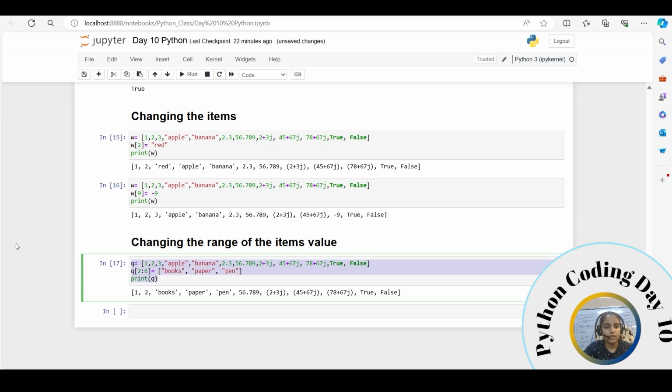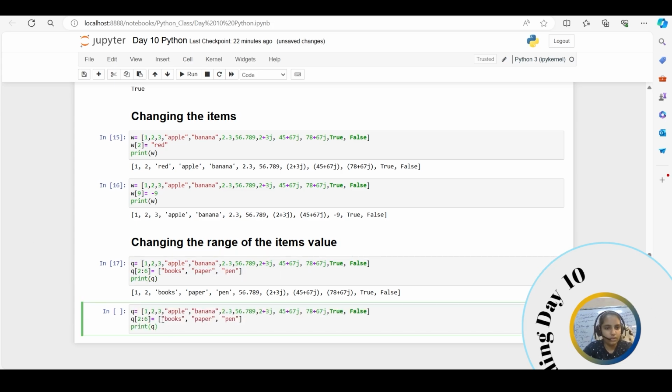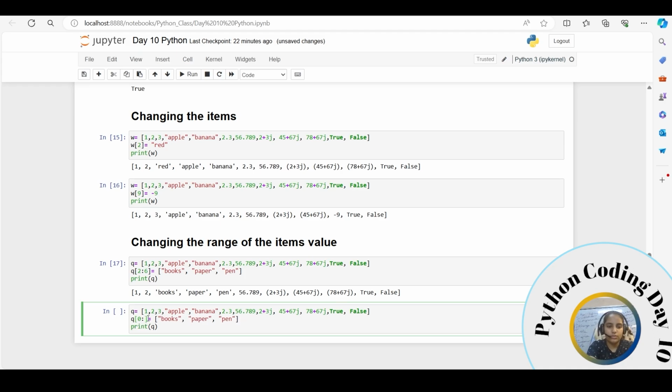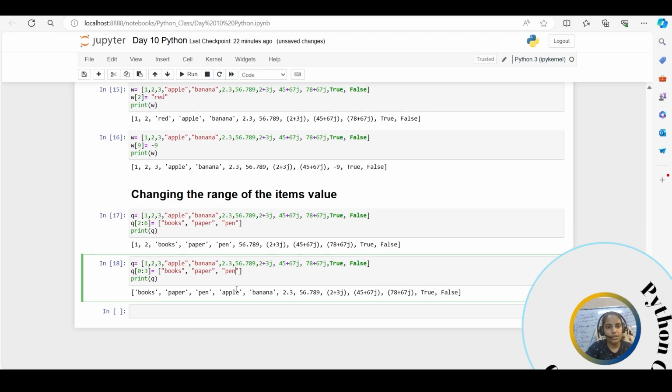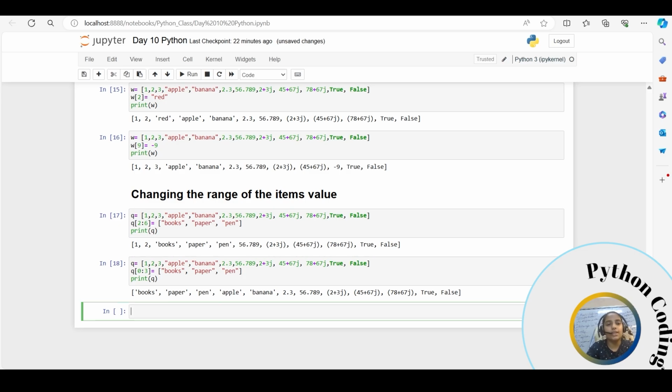Okay, so I can do one more thing over here. Maybe from 0 position to 3, I want to give this only. If I run this, books, paper, pen, apple, banana, and then so on, it's written. Okay, now we will learn about the slicing of lists.